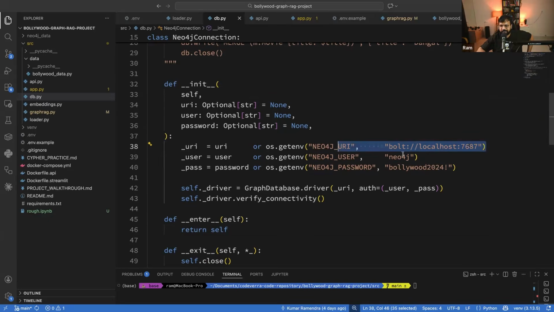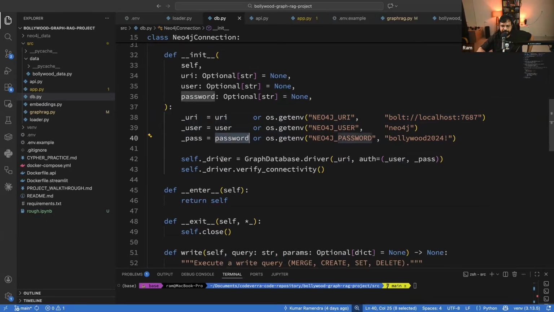Actually this should be in a config file. Here I put the username and password inside the code. That is a very bad habit, okay, so you should not do it like this. Actually, sorry, it is coming from an environment variable. So we will have this URI, username and password, and it will give me a driver.